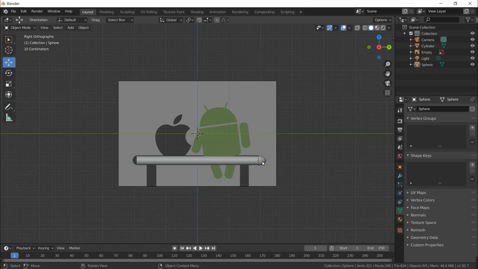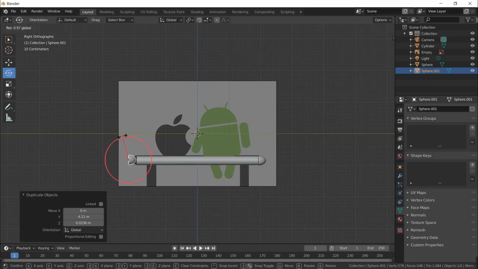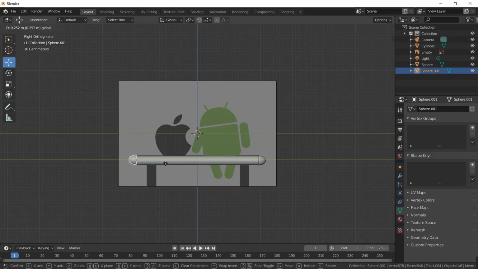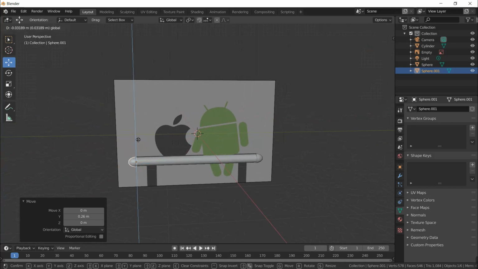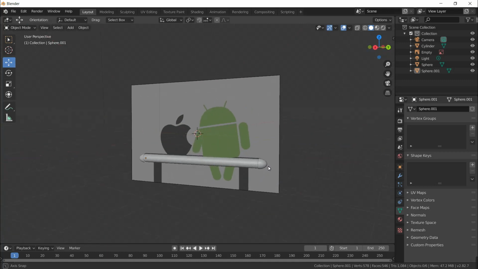I'm going to use the same thing for the other side. So press Shift D to duplicate the object. So here is our duplicate. This way. Now rotate. Now move. The bench top part is over.